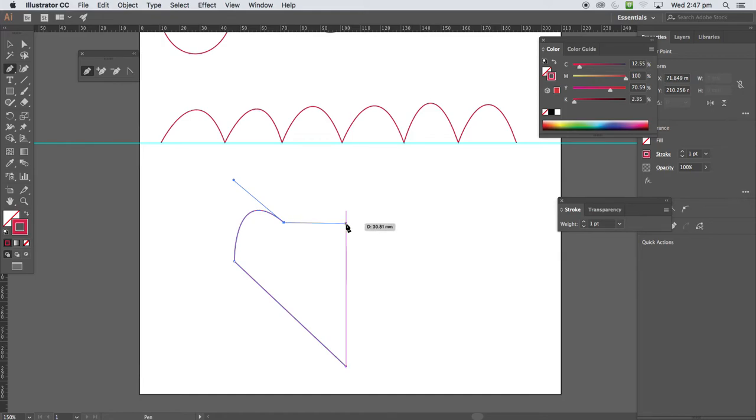And you'll notice that when I move it over the center of that point, my smart guides are telling me that I'm there. Click and drag, click, click and drag, click, and click and drag, click, and finally click to join that up.